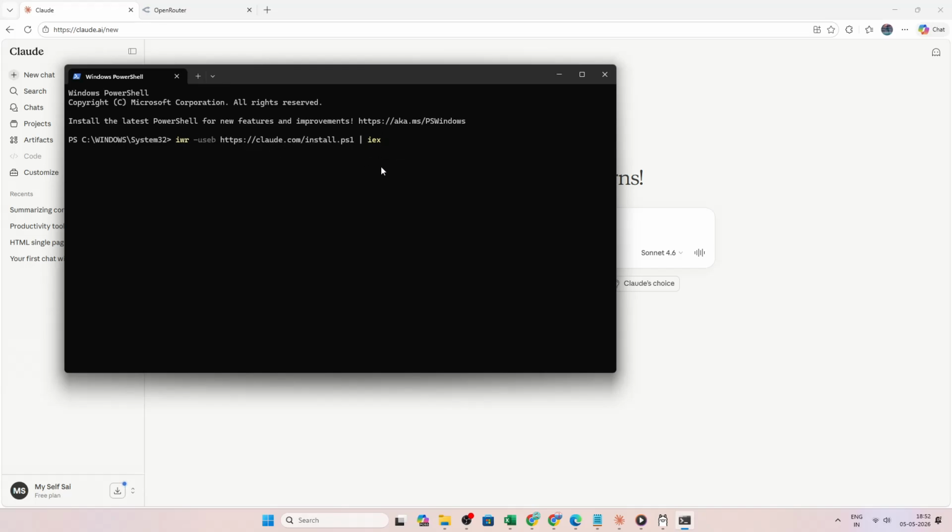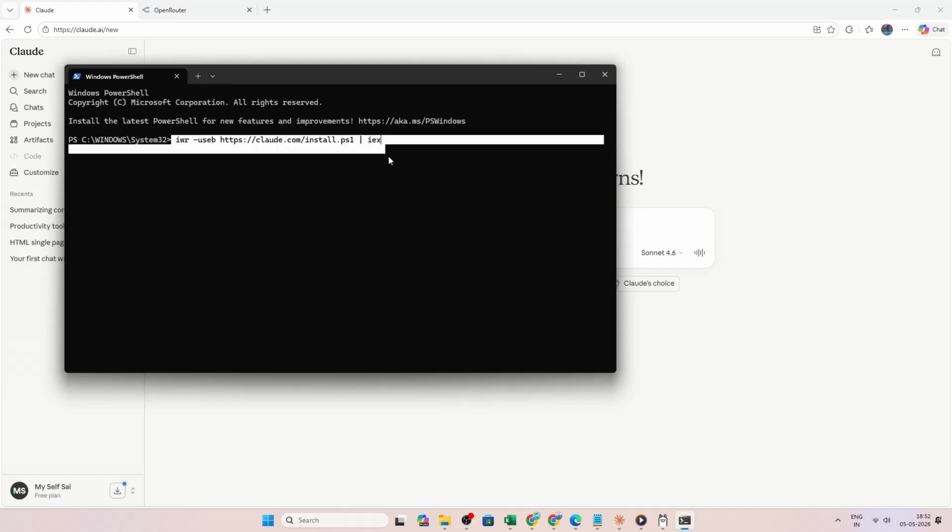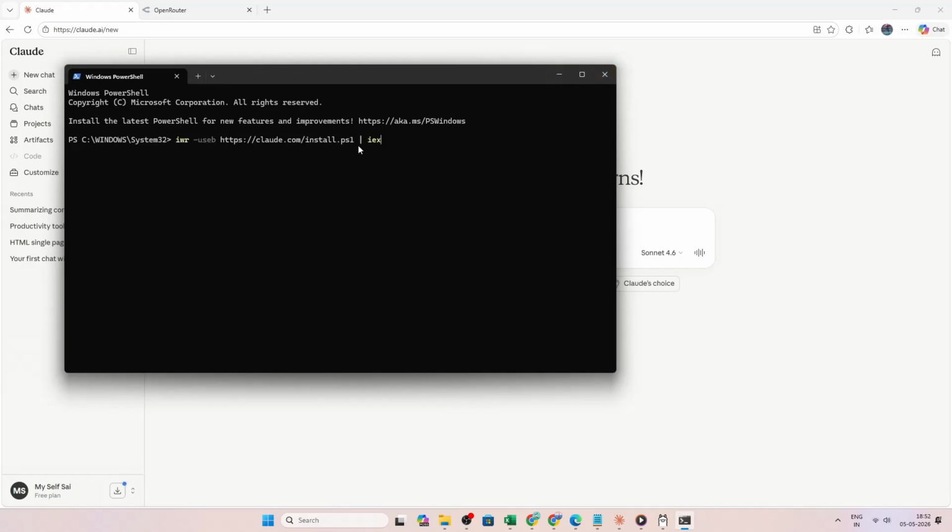If your terminal can't find the command afterward, close and reopen it, or sign out and back in, so your path refreshes. You can confirm the install by running Claude version.